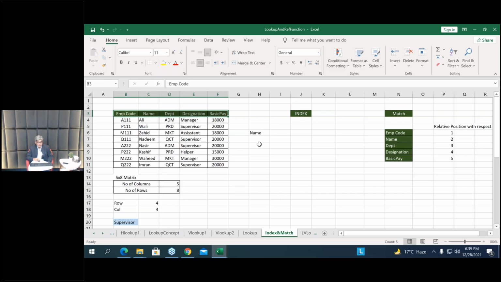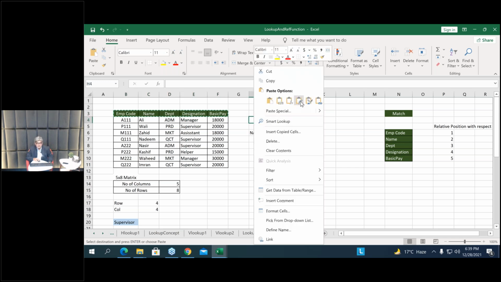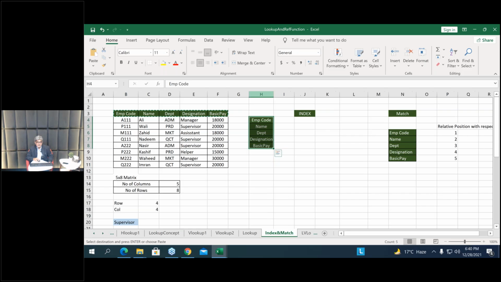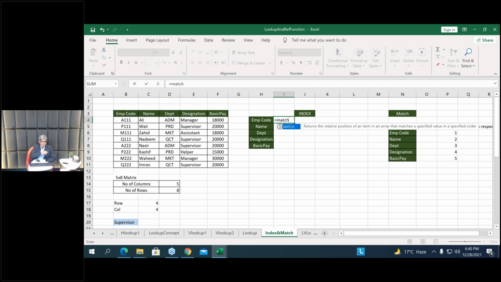So let me just copy this, Control C, and then take transpose. Okay, transposed, right? So what I want to know is that employee code exists at column number 1, this is column number 2, this is column number 3, 4, and 5. So where employee code exists is equal to MATCH. I'm using the MATCH function, right?